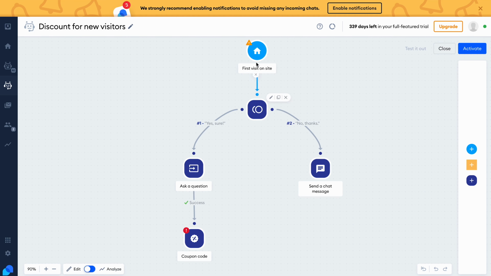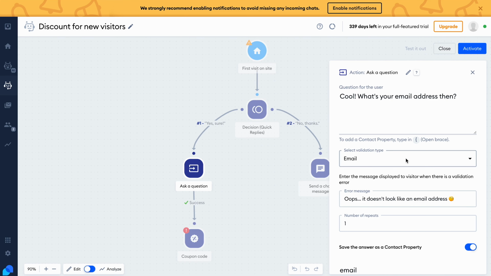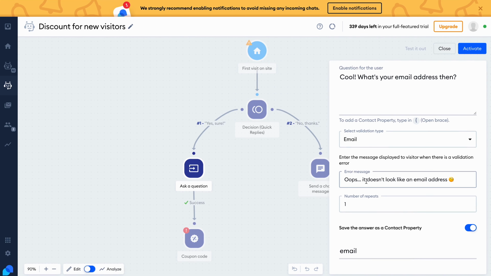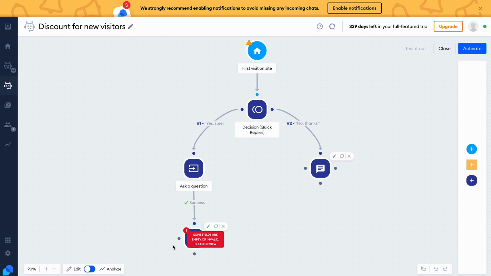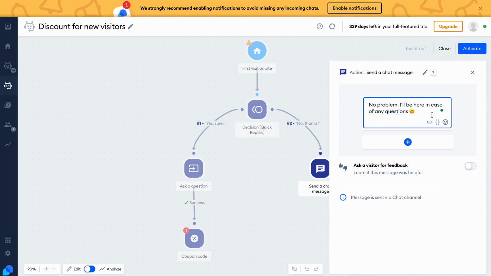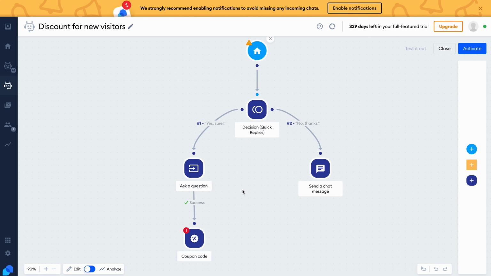You have the homepage, which is where the chatbot is going to be seen. So in here we have the trigger, which is first visit on the site. If someone clicked on yes, sure, then we will ask them a question. The question is, give us your email. If they don't give us a good email, they will be told, oops, it doesn't look like an email address. And finally, we will have the coupon code. If they said no thanks, they will receive this message, no problem, I will be there in case of any question. So this could be very helpful because it's very visual.